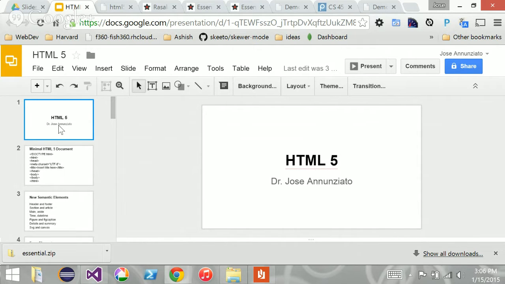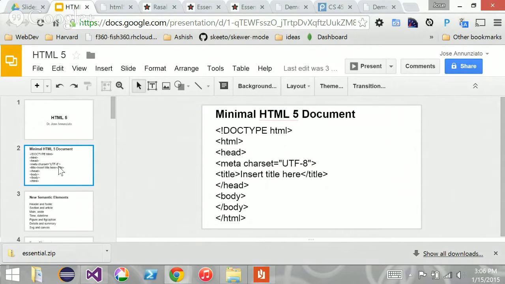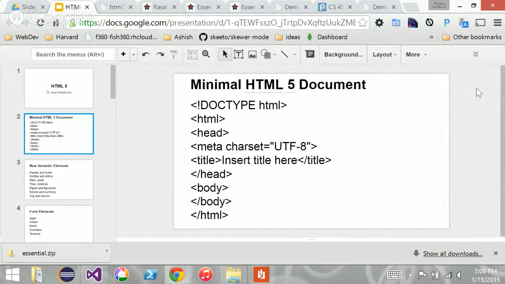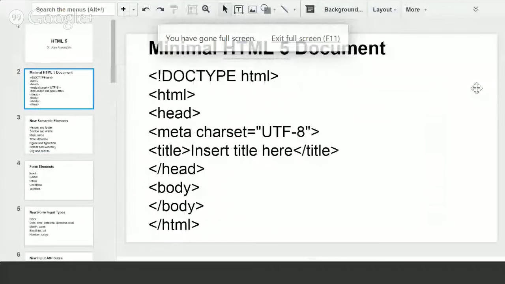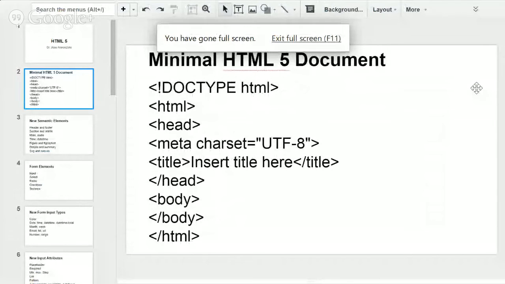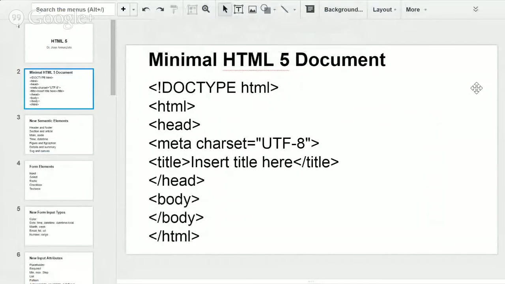All right, so let's look at the simplest of HTML documents. Here the simplest is that we do have to have a doctype at the top that says HTML. No longer do we need to display the version, so that it can be backward compatible with any other version.